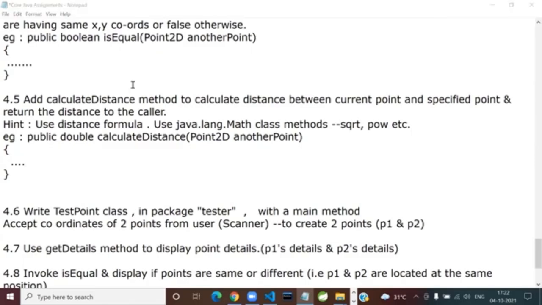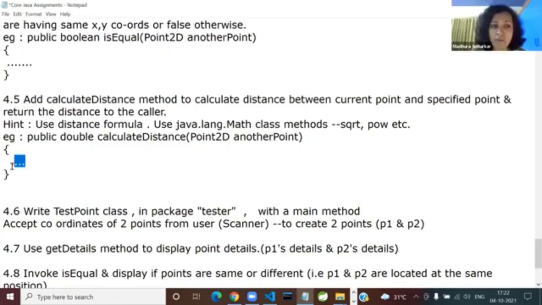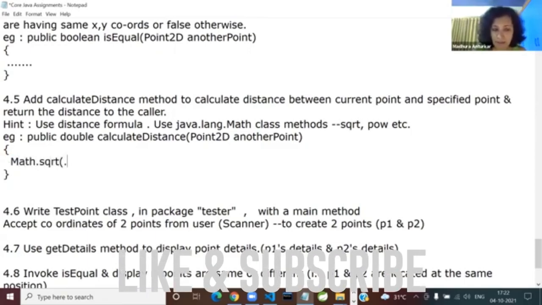Yes, ma'am. Okay. Ma'am, actually there was a confusion about the square root, like what function is it, Math dot and what? Square root. Yes, you will get it by starting with Math dot sqrt and you will be writing something inside that. Okay. Continue.